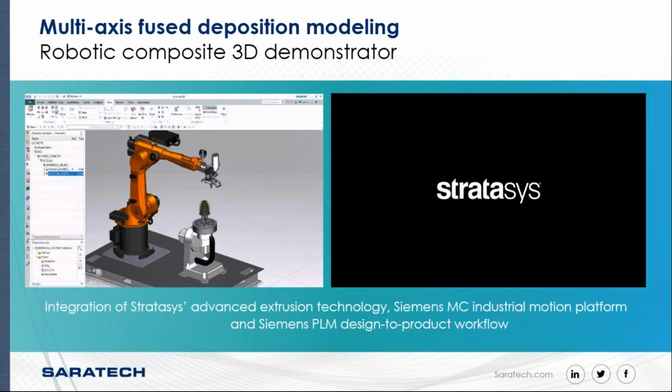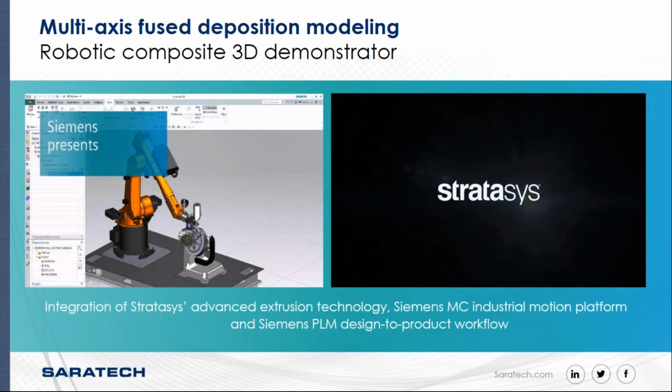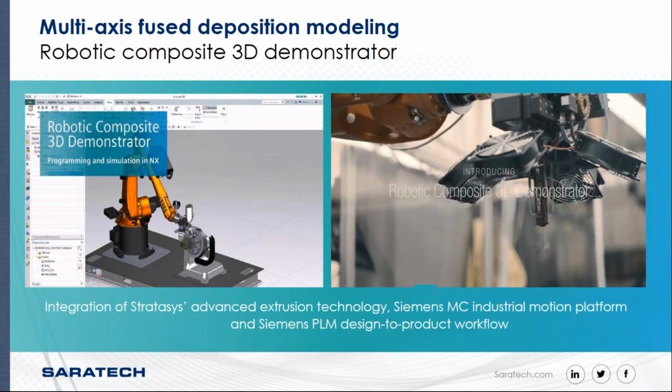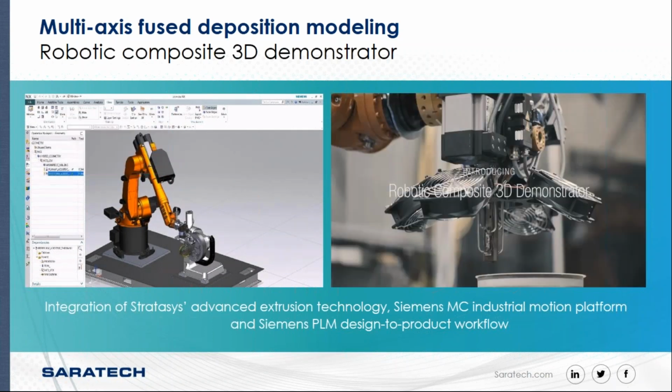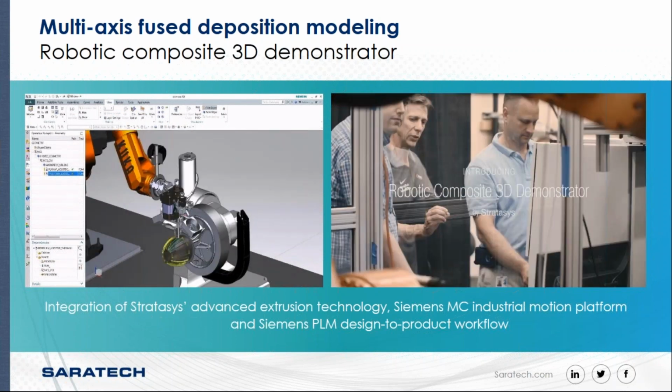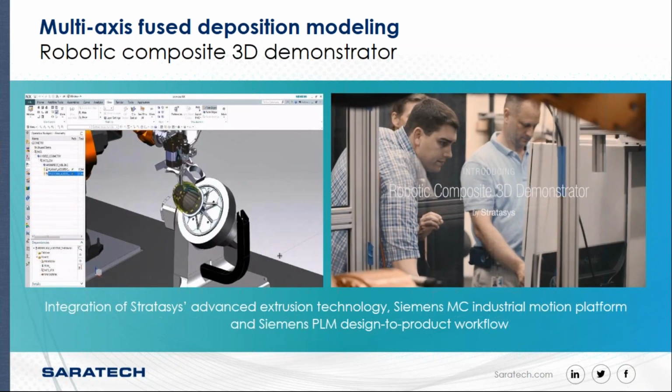So the Stratus, this is just an integrated Stratus advanced extrusion technology. It's the Siemens MC industrial motion platform and the Siemens PLM designs product-to-product workflow. And it's using the robotic KUKA robot to do the additive process.